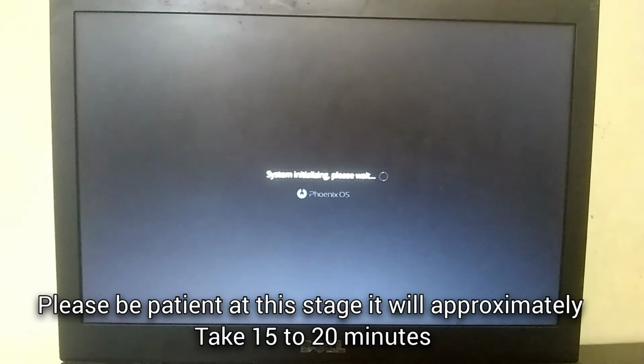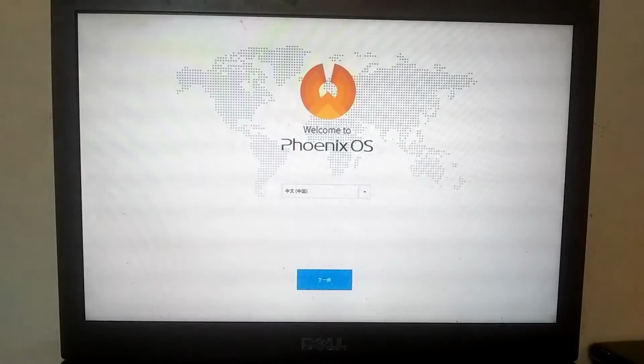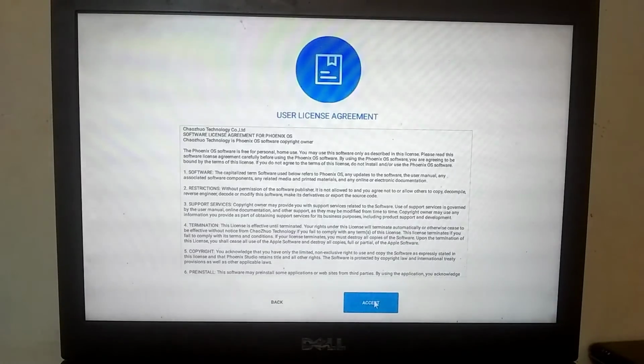The loading process for Phoenix OS has started. Please wait for it to complete. After loading, you'll see an interface like this. Choose the English language, click on Next, and then accept the license agreement.